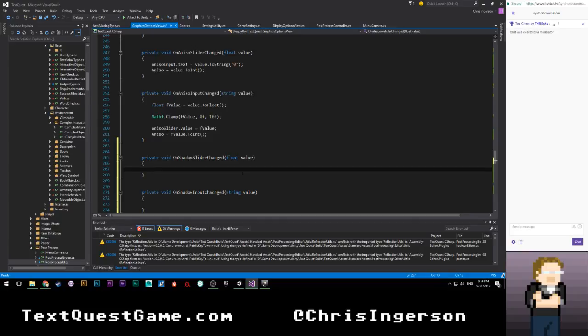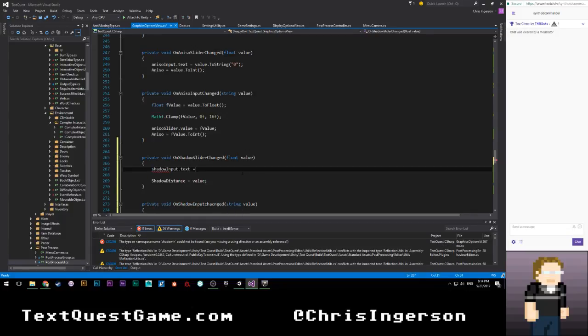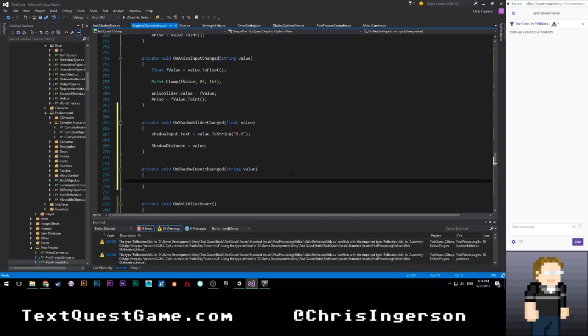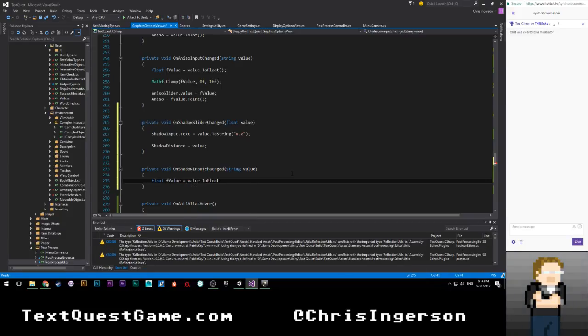All right, so we're going to say shadow distance is equal to value, and our text needs to change. So we're going to go ahead and say shadowInput.text is equal to value.ToString and then 0.0. Okay, here we're going to have a similar value where I say float fValue is equal to value.ToFloat.